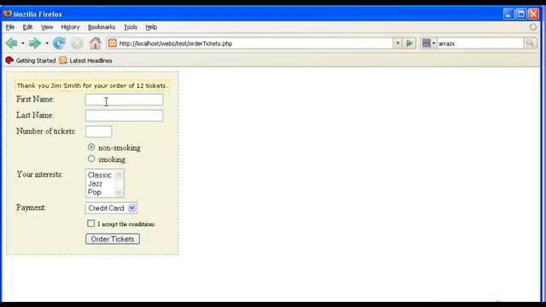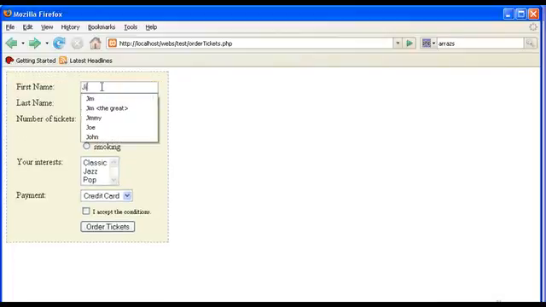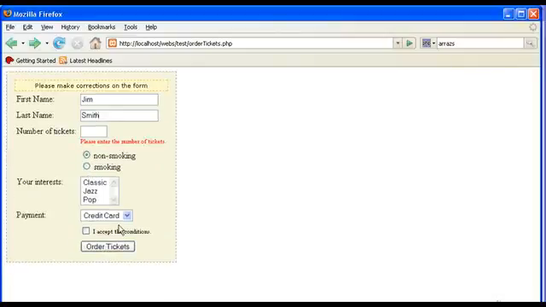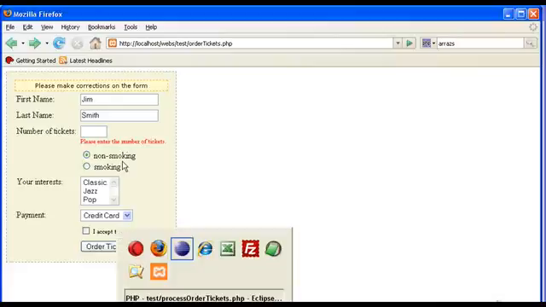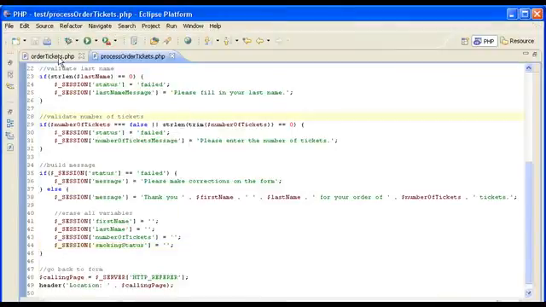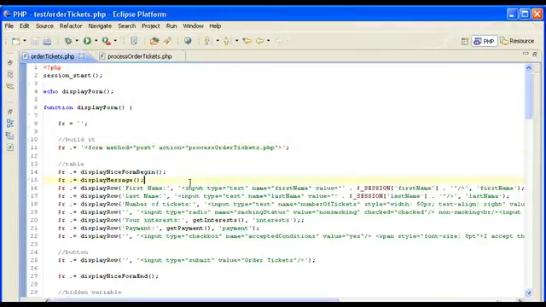So now he comes and says, Jim Smith forgets the tickets and says smoking, order tickets. We're still back at non-smoking. Why is that? Because it's not that easy. We have to also make some changes on our form as well. Down here at this line here, we need to check the appropriate one based on the session variable value.